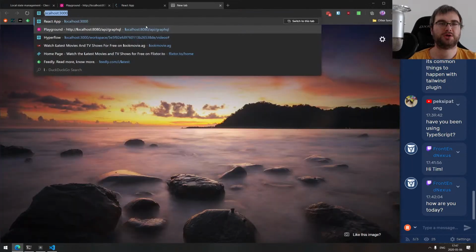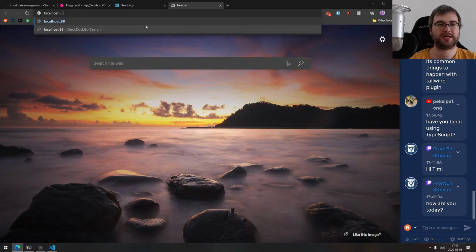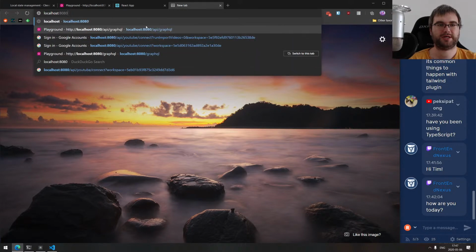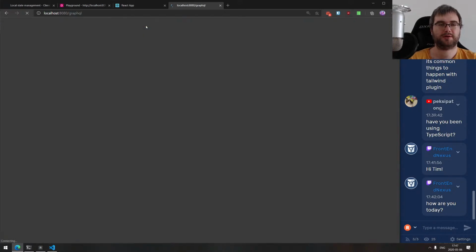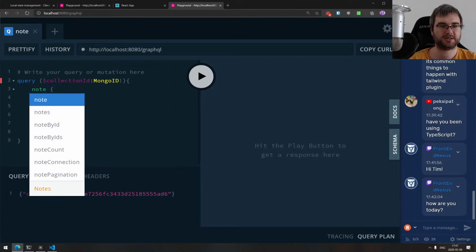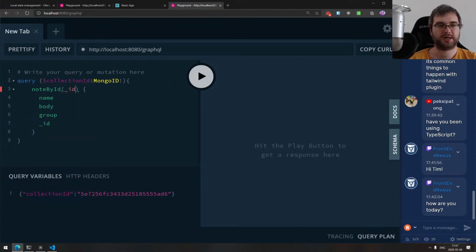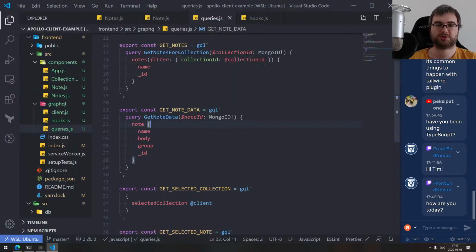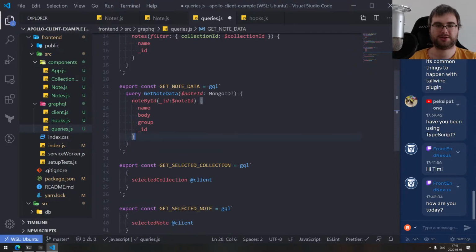And now we need to go to localhost 8080 because I cannot write GraphQL queries without any supplemental stuff, basically. Okay, so we got this. And here we say node by ID. ID is node ID, right? So we do that, node ID, and that should do it. So we just do that. And that should do it, right?